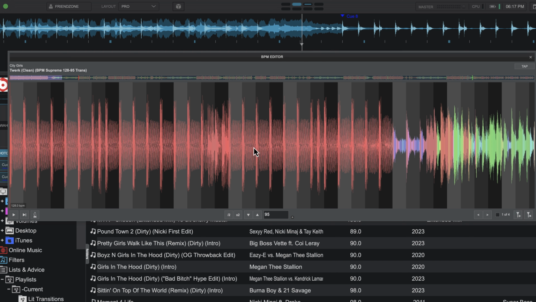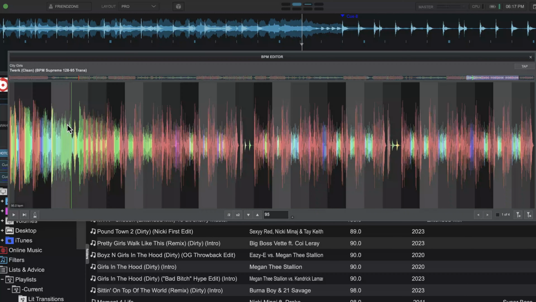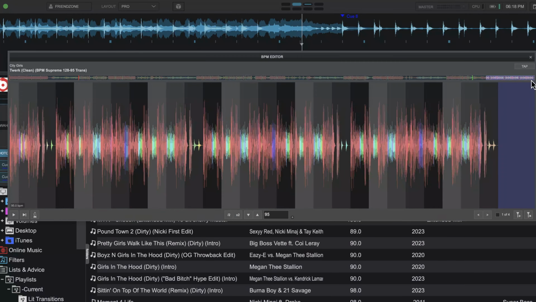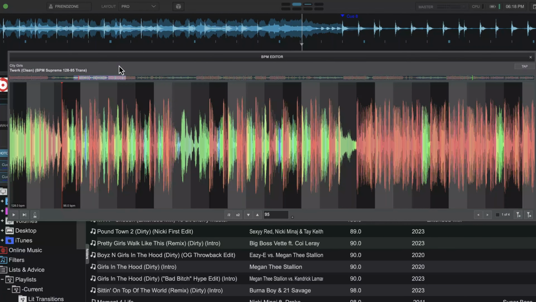But for most of these where it changes from one tempo clearly to another, just grid the track at the different tempo changes, and you can look at the part where the waveform changes to make sure that it's gridded correctly with the correct number of beats. So that's how I would do it.